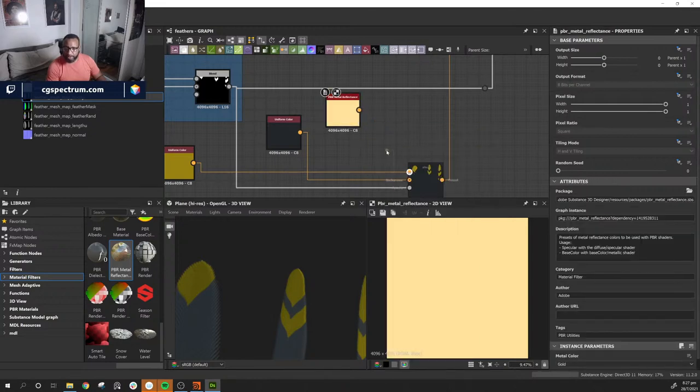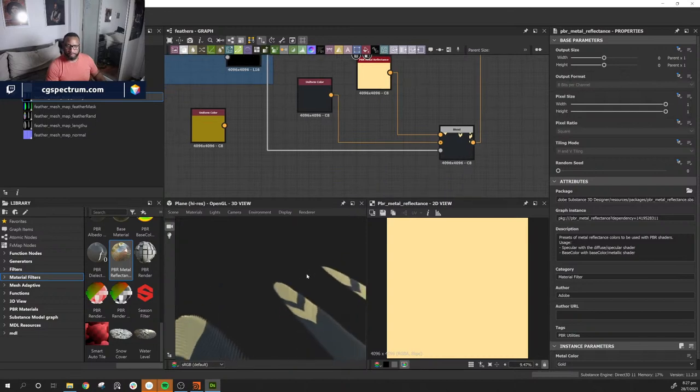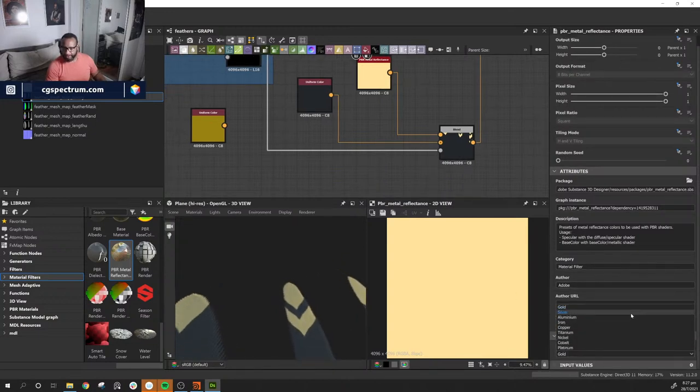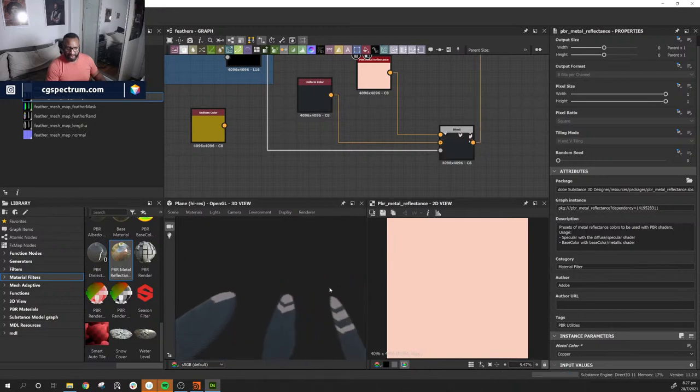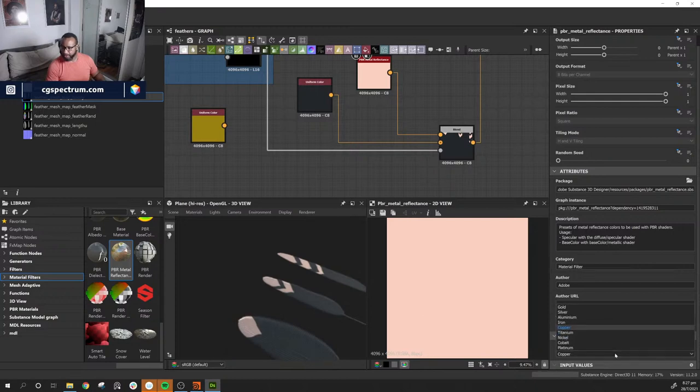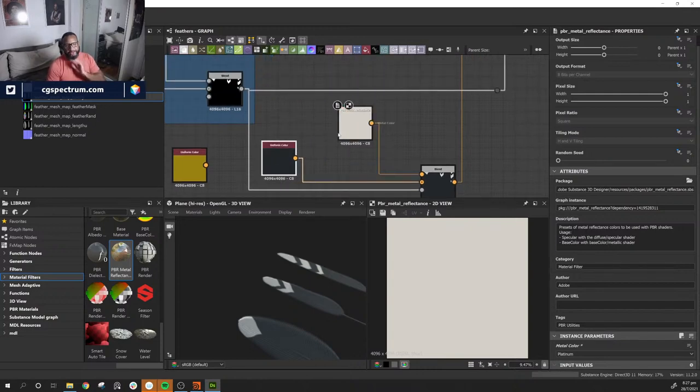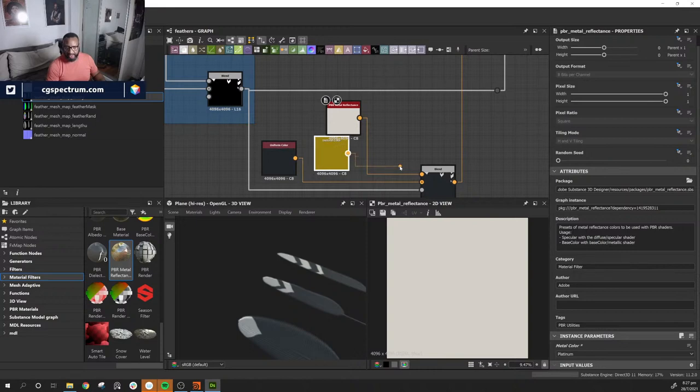Are you not letting me plug this in? There we go. Oh yeah, there's gold, there's silver, there's aluminum. There's not really much that's different. Copper. I kind of like the copper. It's got a pink tint to it. Cobalt probably has a little bit of blue, and platinum. Yeah, so these are photometric values, but I like my artistic value better.